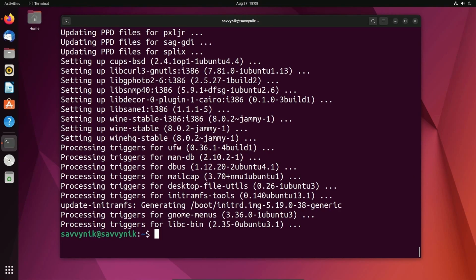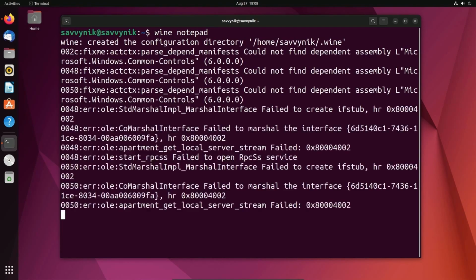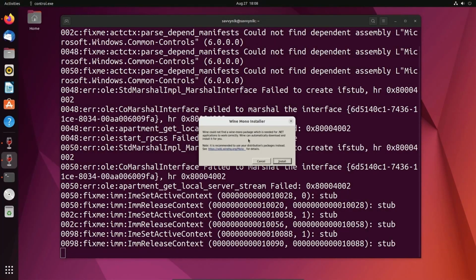I believe everything worked, so in order to test this, we can actually run one of the most basic applications with Wine. Let me clear things out so we can see things better. Type in wine and then notepad. Press Enter. Give it a few moments while Wine boots up.